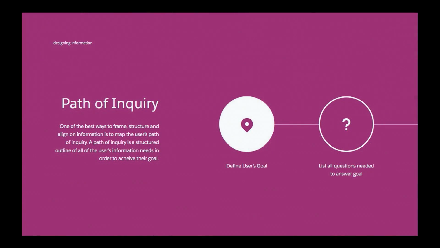And so what we'll do is we think of this as a path of inquiry, right? So in their head, they're going to have a bunch of questions lined up, given whatever thing they're dealing with at the moment. And so we want to understand the user's goals, and then we want to come up with the list of all the questions that they're going to have in their understanding of the thing that's in front of them, or the path that's in front of them.